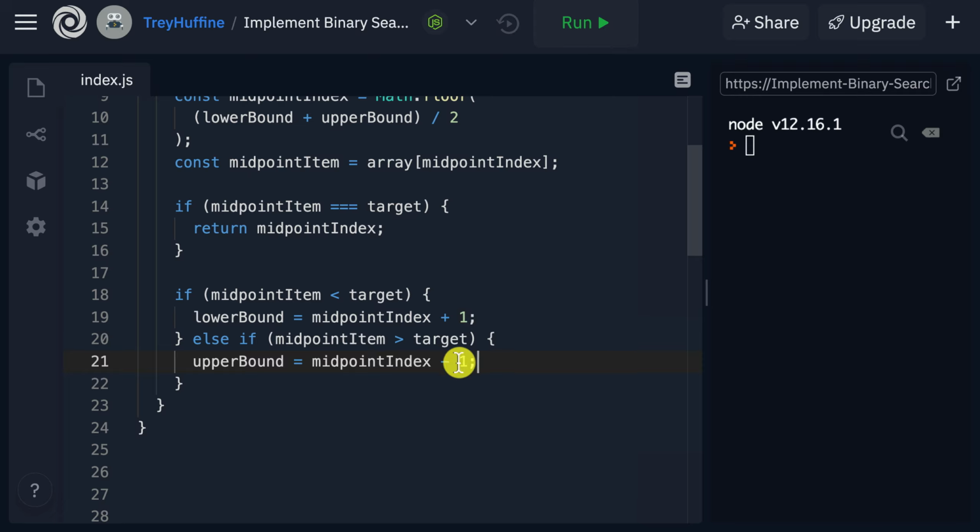If the target is smaller than the current midpoint, it must be to the left in the array. So we can move the upper bound down one index below the current midpoint, because we know everything from the midpoint to the right must be larger. And this is all we need to continue to move our bounds inward, eliminating half the items, and then continuing to see if our midpoint item is equal to the target. If we finish the loop and the midpoint item is never equal to the target, then that means the item did not exist in the array. If that's the case, we're just going to return -1.